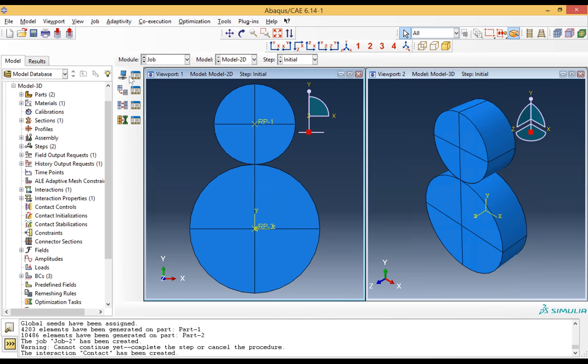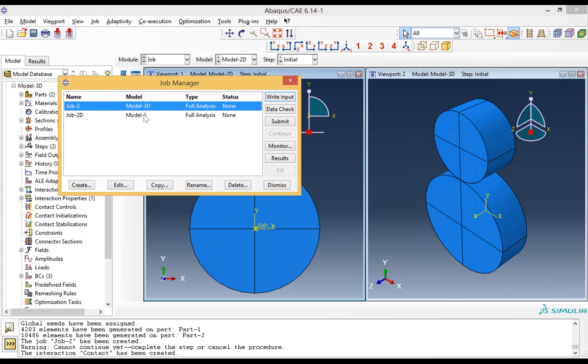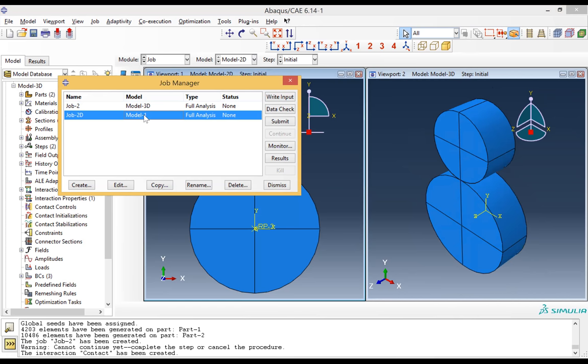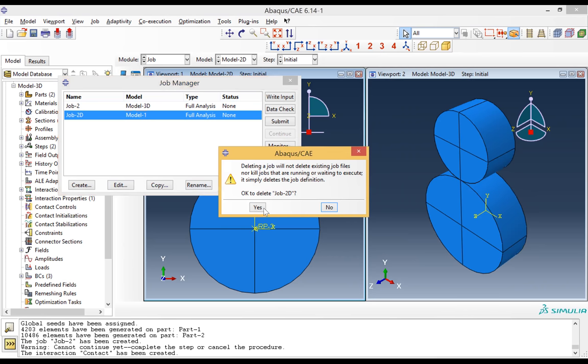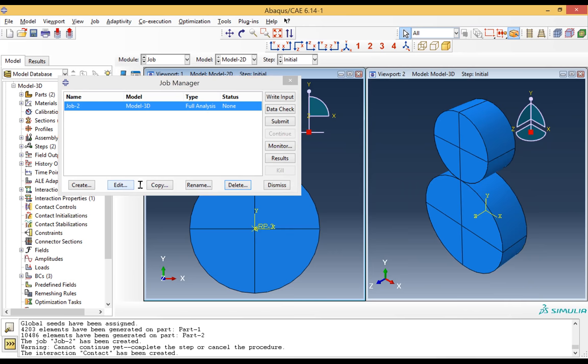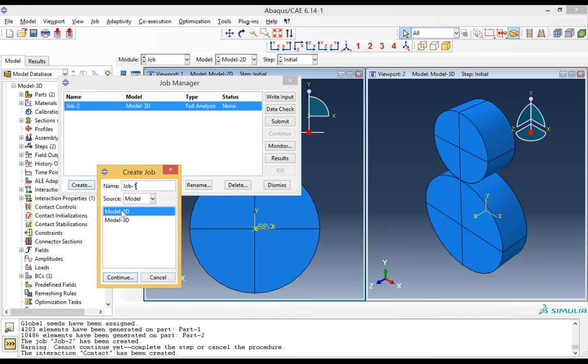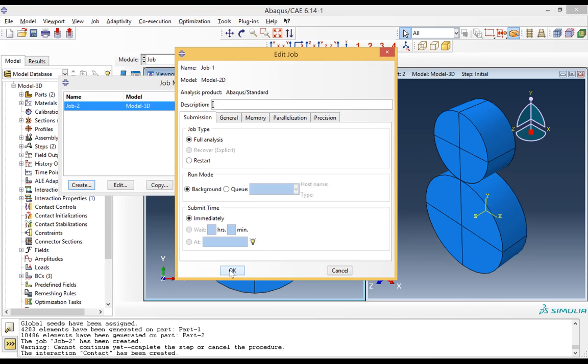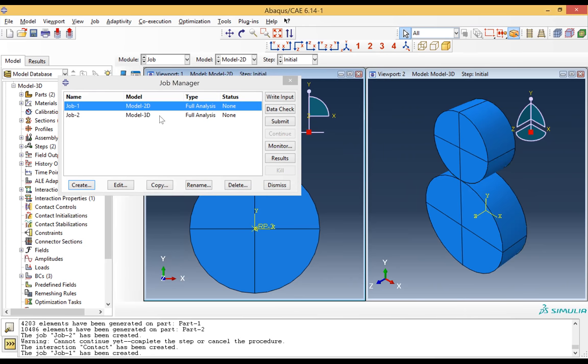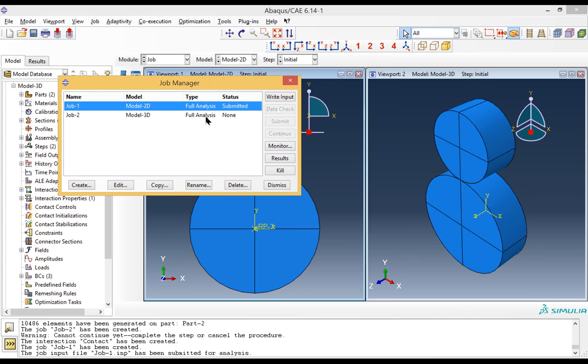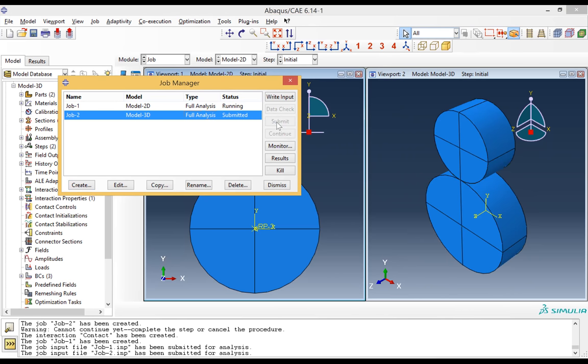Okay. Getting back to the 2D model, go to the job manager. I think I need to create again this job, because it's related with the model one, and I renamed the model. So let's remove this one, create a new one, job one, related with the 2D model. Now we have the two jobs to run, and we can submit it. So we submit the first one, and we're submitting the second one too. And let's wait for the results.